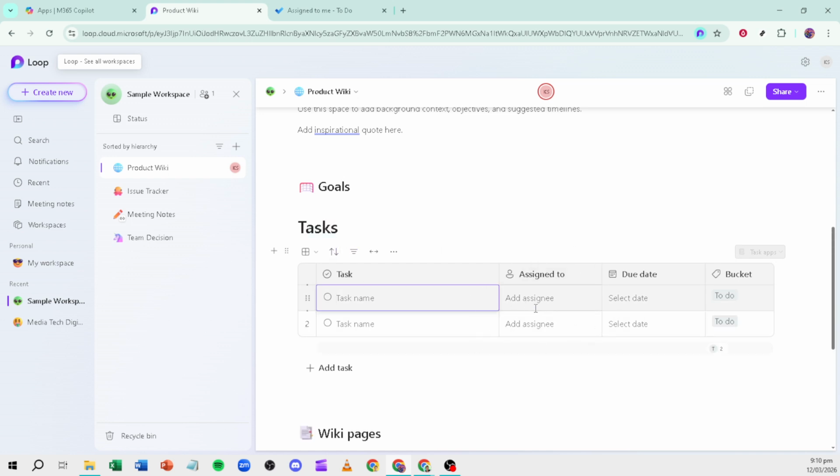Assign each one by typing the @ symbol and choosing a teammate or yourself. The mention ties the task to a person, which is what powers the sync to To Do. Set clear due dates so prioritization works well across apps. You can adjust columns, reorder tasks, and use comments for quick clarifications without leaving the page.